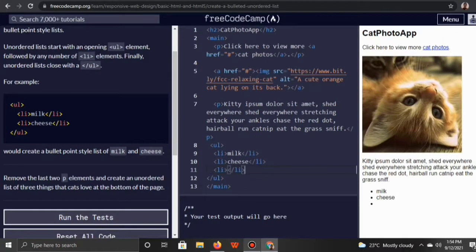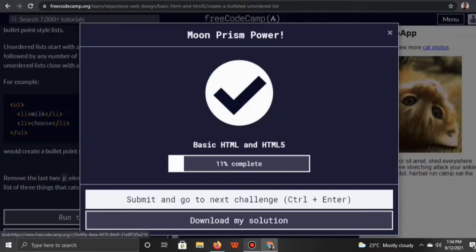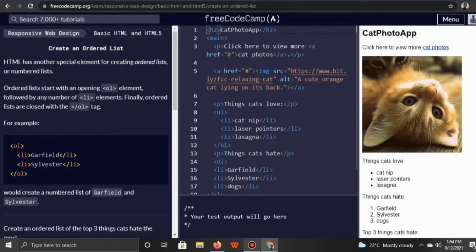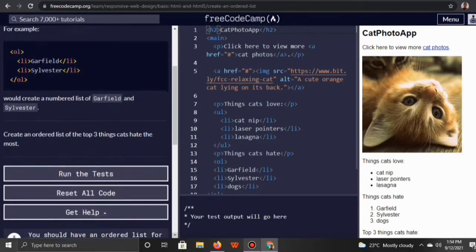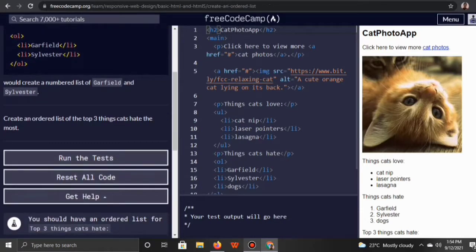Then add three things that cats love. People, let's add people. Run the test. You submit. Create an ordered list. So ordered list, ol and li. That's what we use.